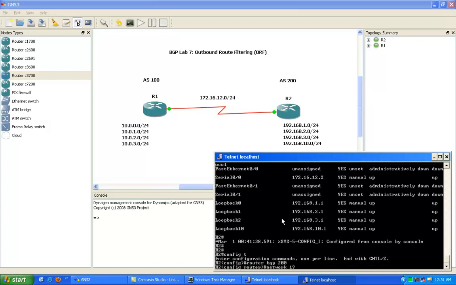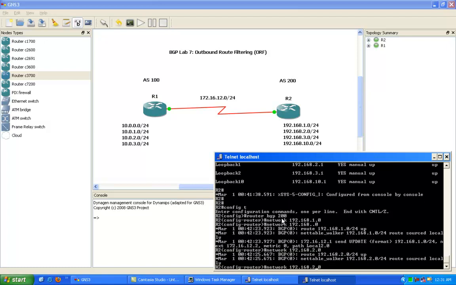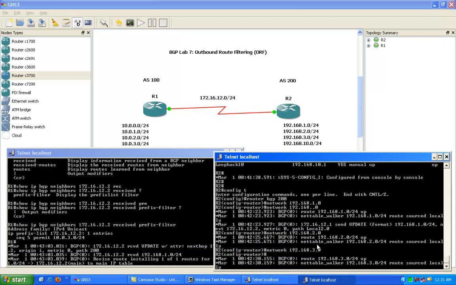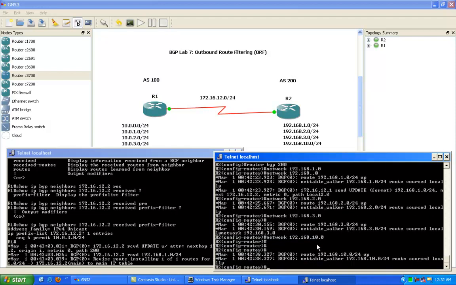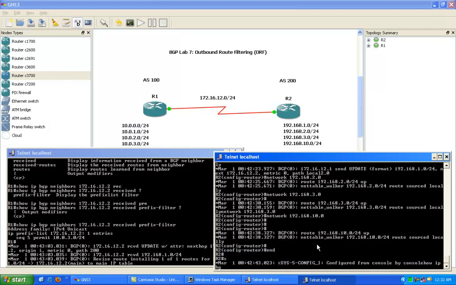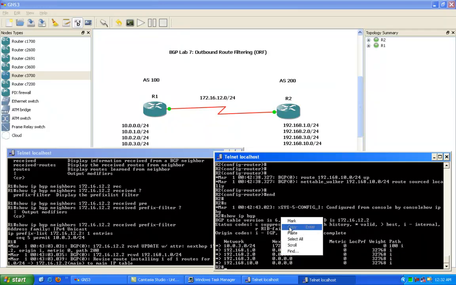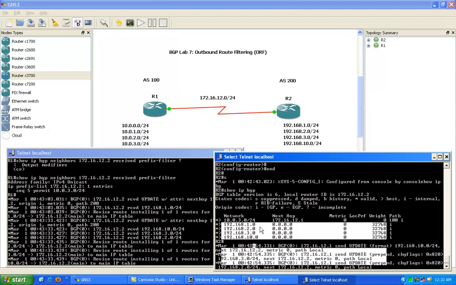We'll do that with the network statement here: 192.168.1.0, 2.0, 3.0, and 10.0. So if we do a show IP BGP on router 2, you can see here that we have those routes locally on the router that we're sending via BGP, as you can see here with these update messages.